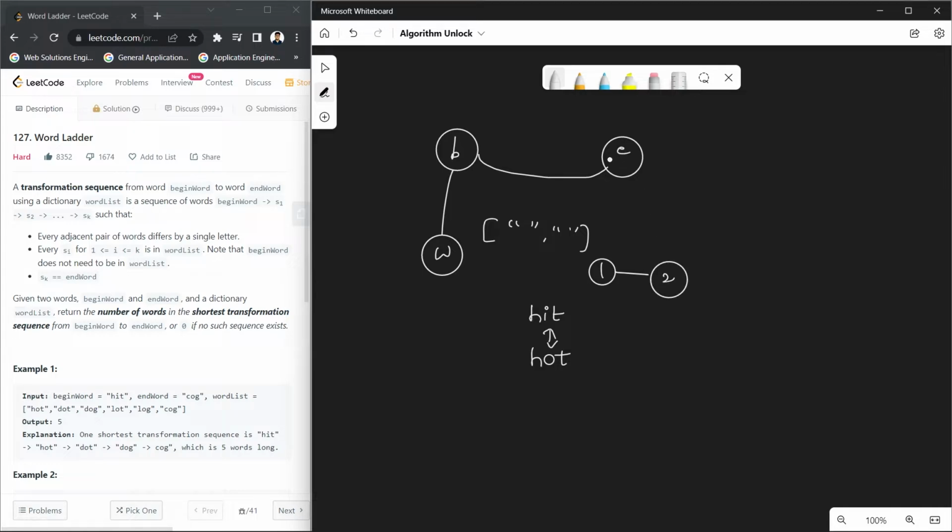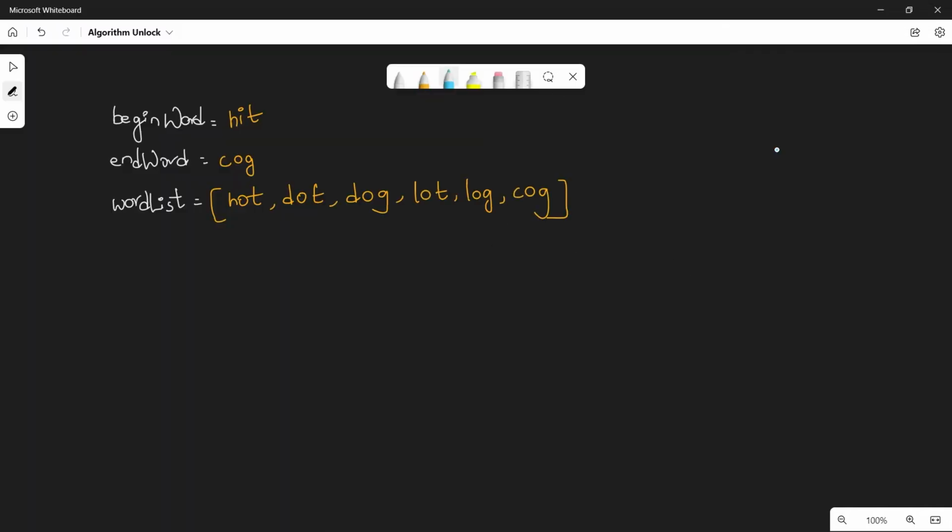I know it doesn't make much sense, so let's take the given example itself and see how we can make a graph and find the shortest sequence to the end word. Here we have two words, begin word and end word, and a list of words. All these words will be of the same length, so we don't have to bother about different lengths. That's a good thing.